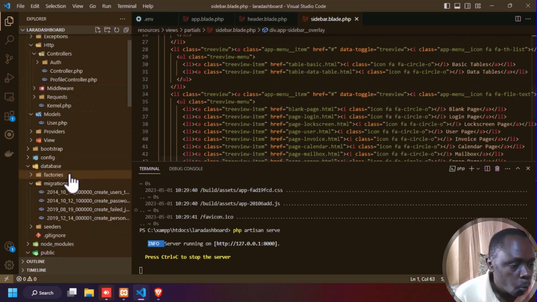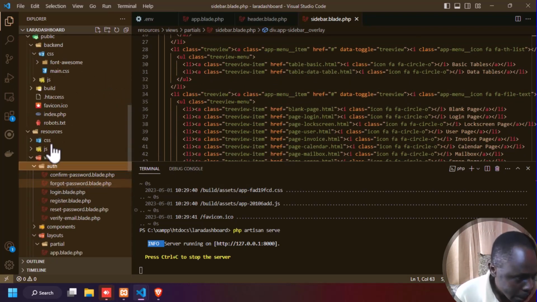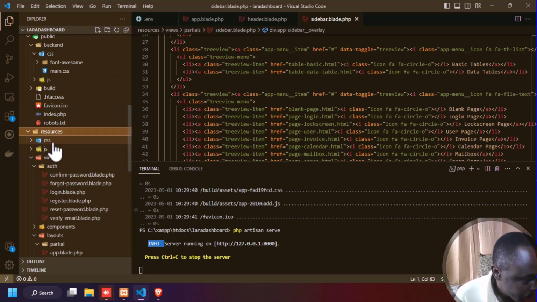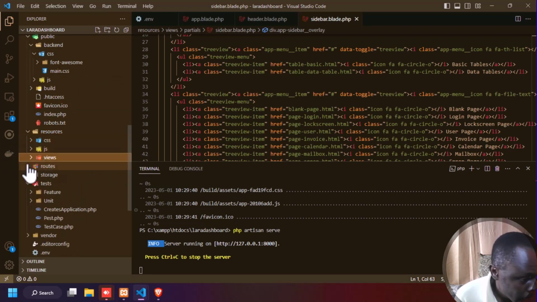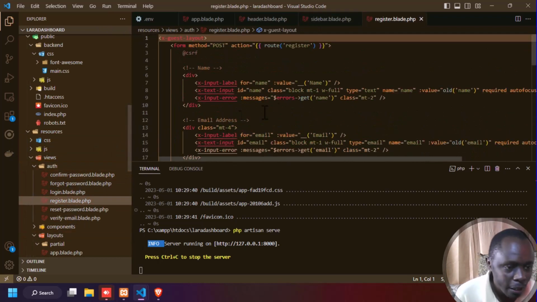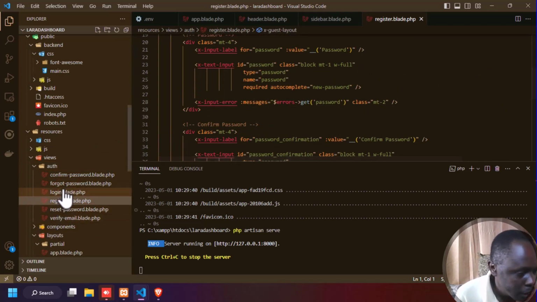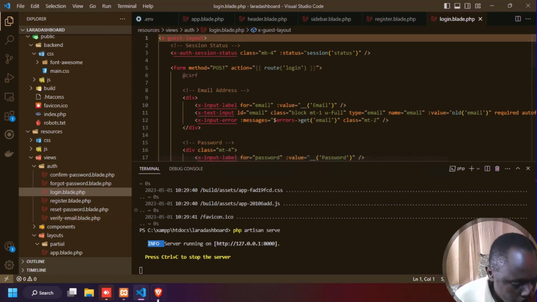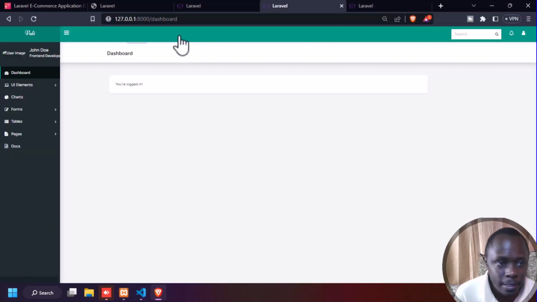Now we are going to the view folders. The view folder is inside the resources, views, and then in each view you can create a specific view. So let's say login and registration: that is register, and then the login view is responsible for that view. Just to explain that, this is the login view. I need to log out.